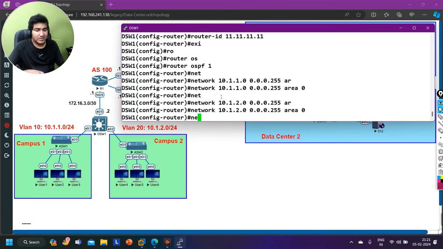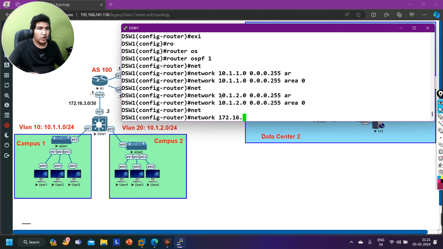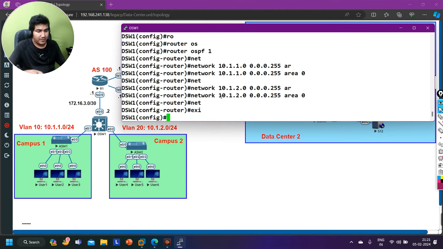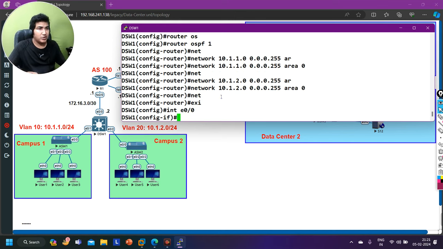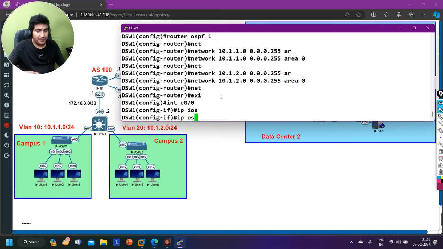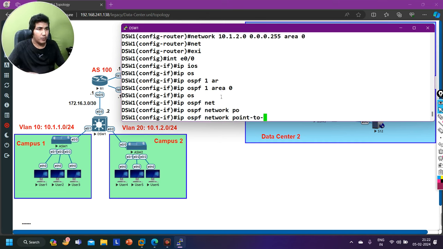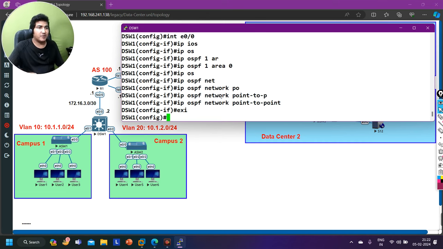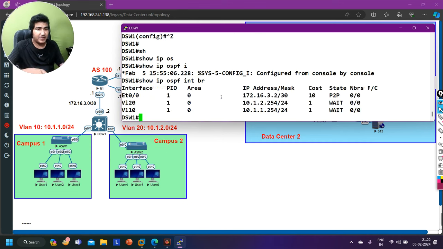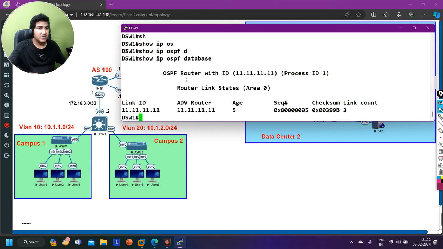Fine. And I need to advertise one more network, that is 172.16. Or let me do one thing, here I am going to run this on interface E0/0: ip ospf 1 area 0, and ip ospf network point-to-point. Here I have changed the network type as well for faster convergence. Now show ip ospf interface brief. You can see OSPF is enabled on E0/0, VLAN 20 and VLAN 10. Fine. Under the OSPF database, we are able to see one LSA type 1.